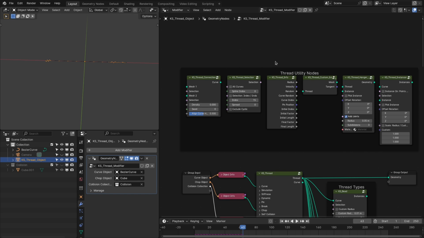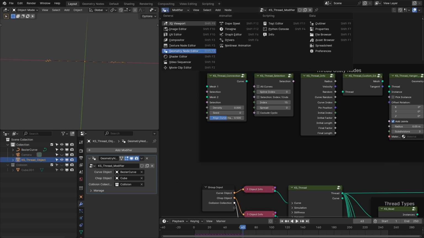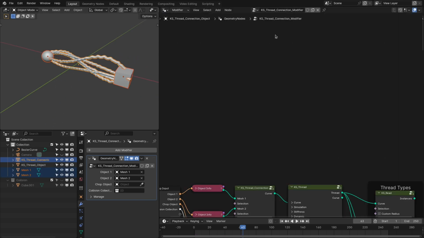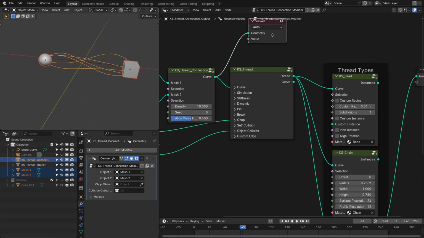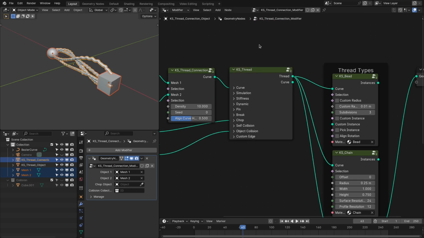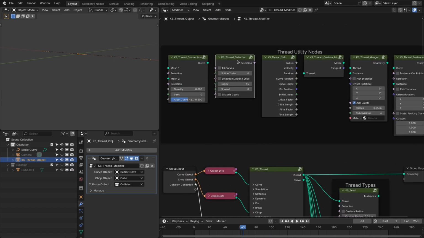So let's talk about the utility nodes. First is the thread connection node that generates the connection curves between two mesh surfaces, and it is used in the connection thread type. So let me go to the geometry nodes. See here, it generates the curves. You can add more curves, and you can also align them along the normal of the surface. You can use them as static connections, or you can also simulate them with the thread solver node.